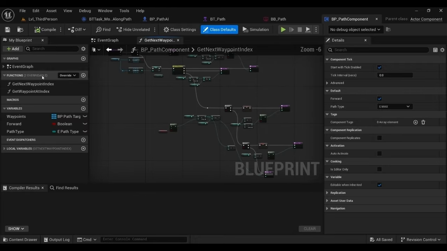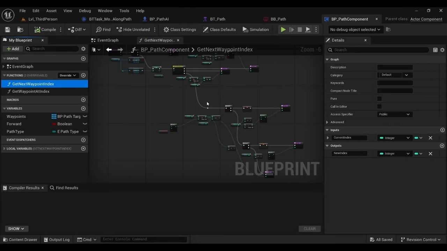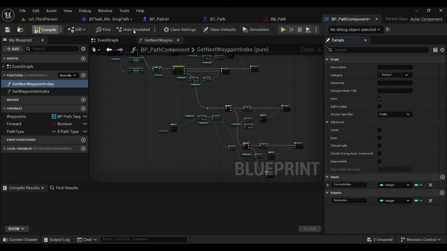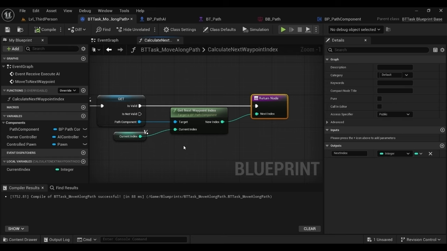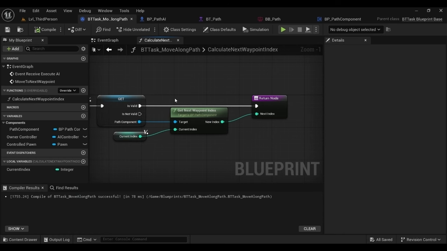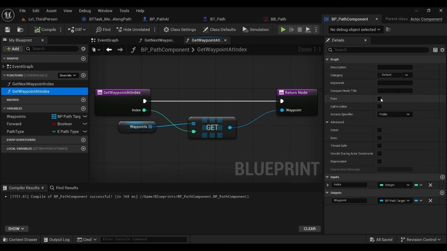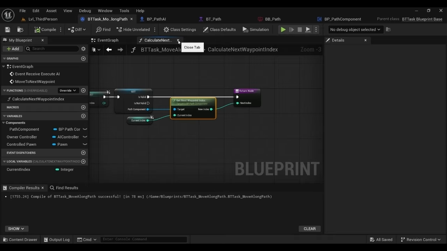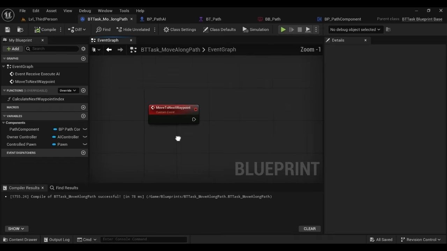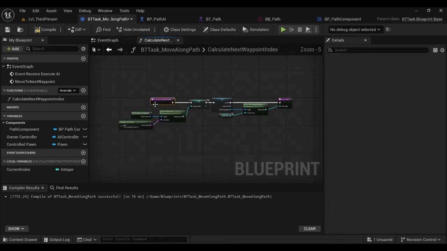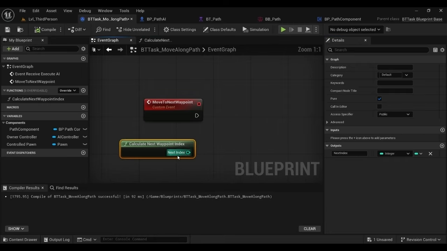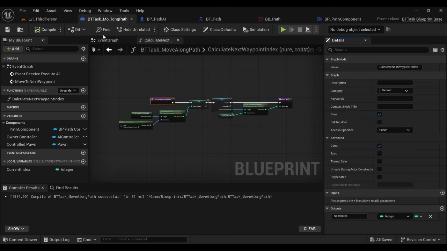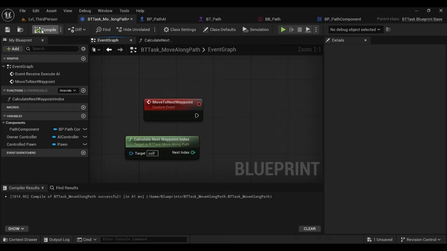Okay, but let's go here again and let's actually make this one pure. Okay, like so. And this one as well. Let's make it pure. Now let's get the path component, or let's get this calculate next waypoint index. Let's also make it pure. And constant. Okay.